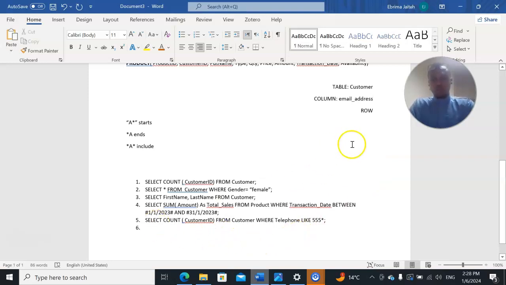Email address. Now, do they give us any email address? Actually, they just give us an example of the email address: example@example.com. This is the format that they give us. So we are going to write our SQL statement. We are going to say select.